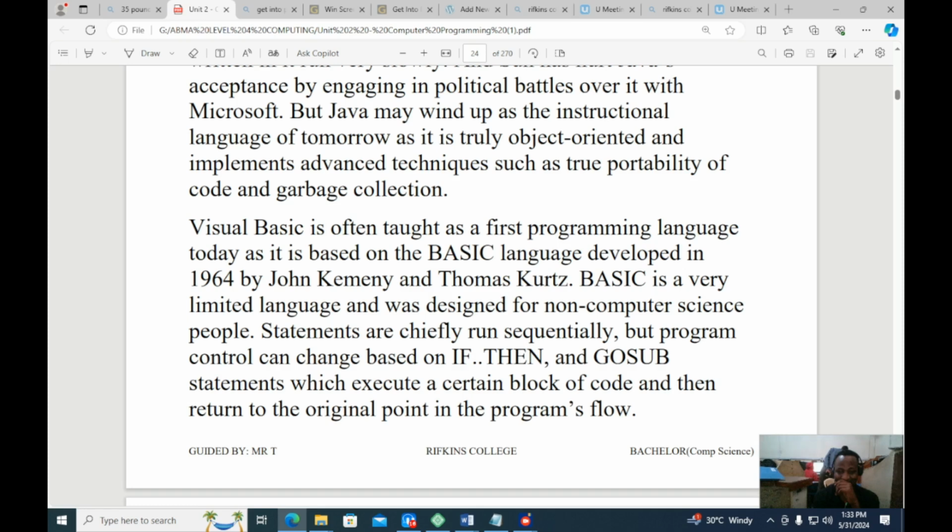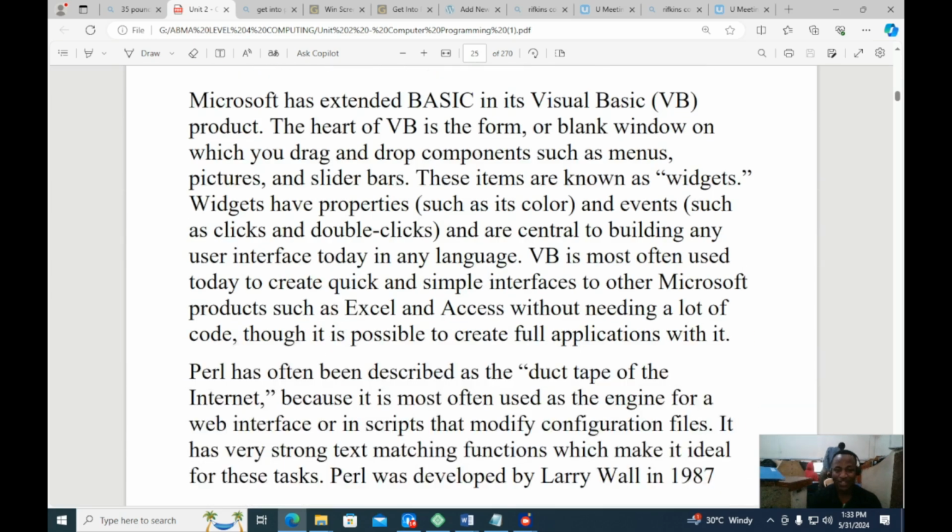Visual Basic, though it was a very limited language, was designed for actually people that are not computer science oriented. So we had Microsoft extending Visual Basic into its Visual Basic VB product. So now it's a product of Microsoft.